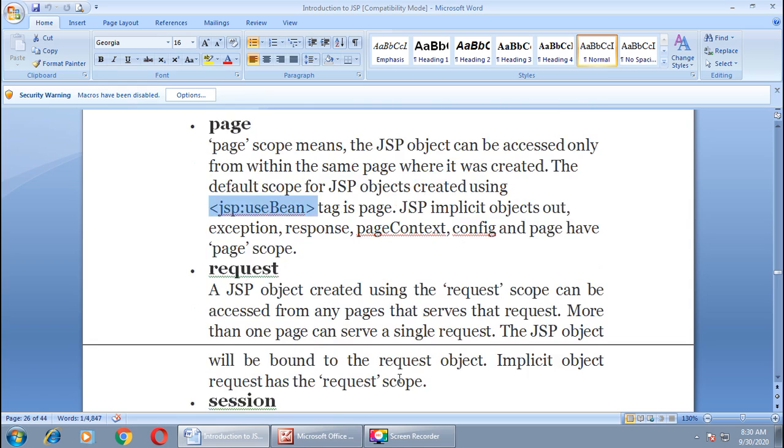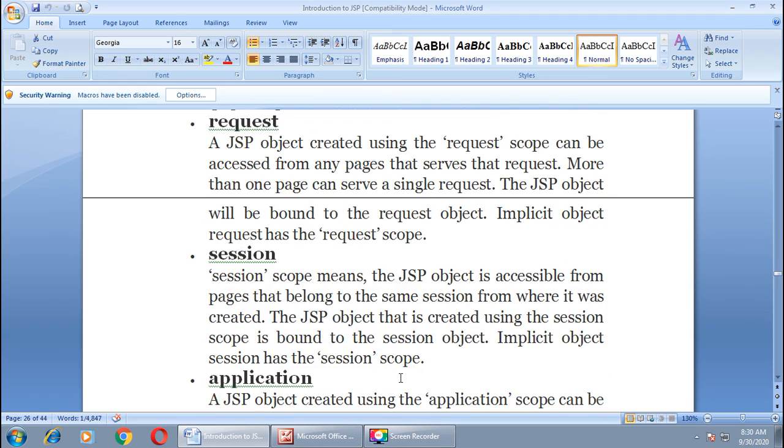The second one is request. A JSP object created using the request scope can be accessed from any pages that serve that request. More than one page can serve a single request. As the client sends his or her request to the server, at that time we can create a request object. The JSP object will be bound to the request object. Implicit object request has the request scope.